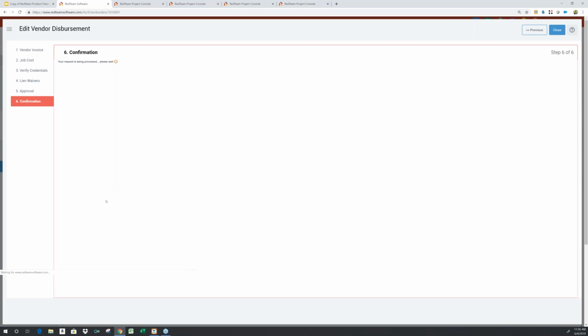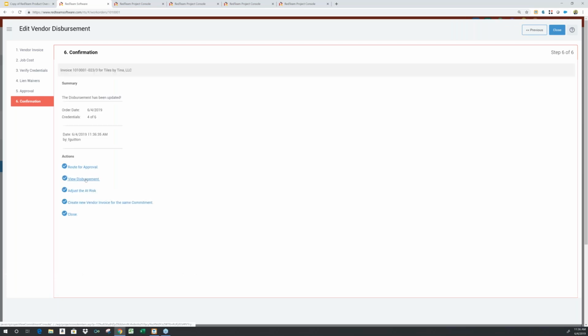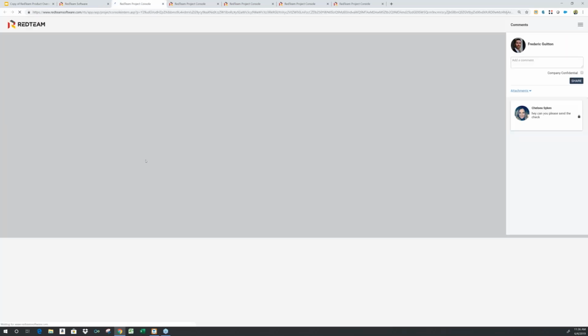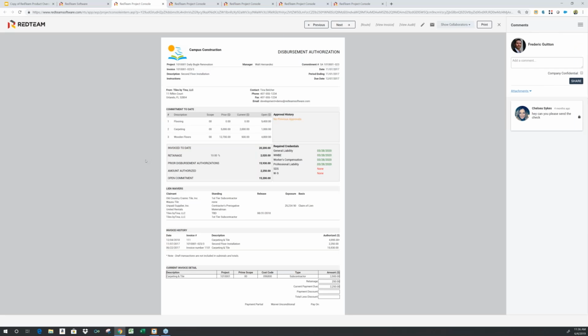On confirmation, it gives me a nice summary report we call a disbursement authorization. And this is a very concise recap of everything I've just done in the approval process. It's going to have the entire approval history, the status of my compliance with my credential requirements, history of my prior invoices that I've authorized, and the status of all the lien waivers and the sub-tier claimants. And this is the entry into the accounting system.